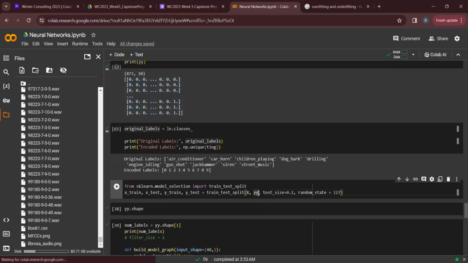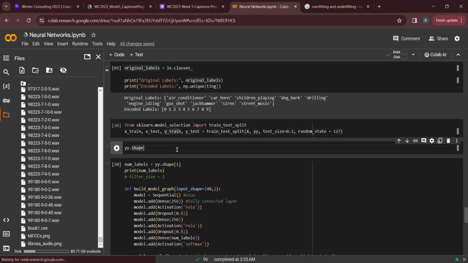So you take both of them and split this: 20% of it will be used for testing the data, and 80% will be used to train. And you specify a random state again, like we have already done, so you always get the same splitting. If you don't specify it, you'll always get different splitting, which is also fine.